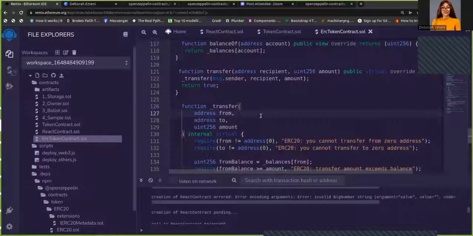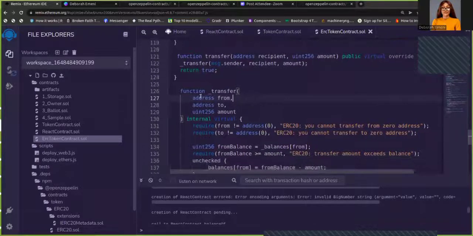So what we did here is create a transfer function that accepts three parameters: the address of the sender, the address of the recipient, and the amount to be transferred. And the internal virtual, which is used here, allows inheriting contracts to override the behavior of the function. The require keyword used here is basically a condition that checks if the address of the sender or the recipient is 0, and if it is, it throws this error saying you cannot transfer from 0 address. It does the same for this: if the address of the recipient is 0, it says you cannot transfer to 0 address.